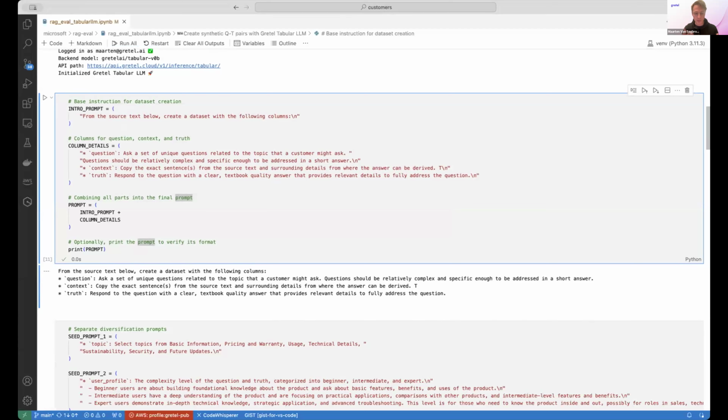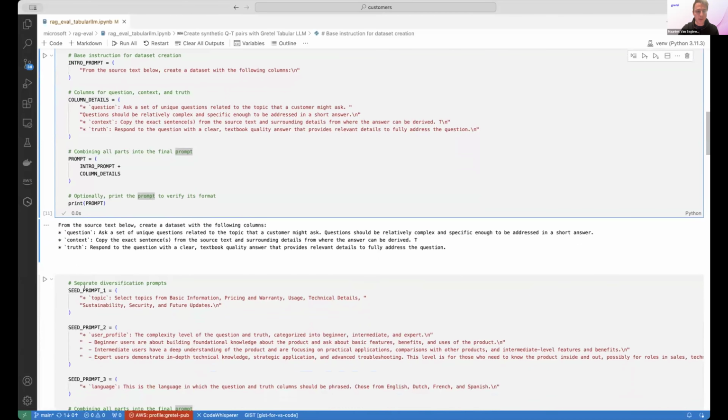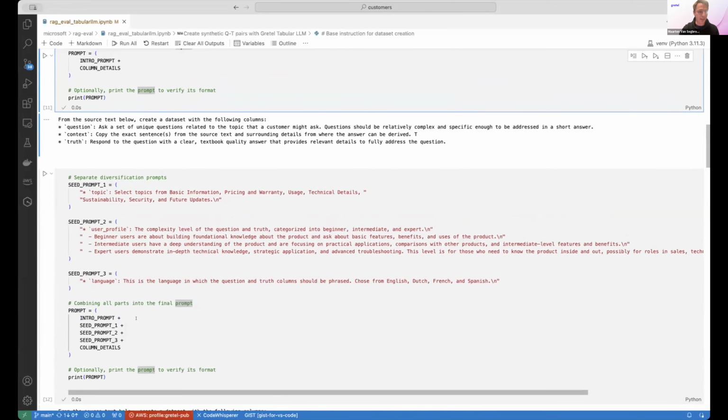So this question truth pair will then be used as an evaluation data set for my RAG model. I'm also going to ask it to provide the context, like the exact paragraph where the tabular LLM model has generated that question truth response. But let's say I want to go a step further. I don't want to have just random question truth responses. I want to provide a little bit more guidance to the model.